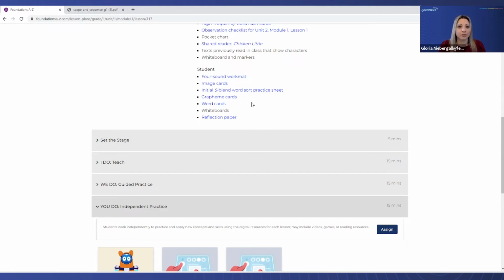In this particular module for the students, we have 4 sound work mats, image cards, a word practice sheet, graphing cards, word cards. Whiteboards is provided there as a reminder of how important those are to use in our instruction, and a reflection paper.